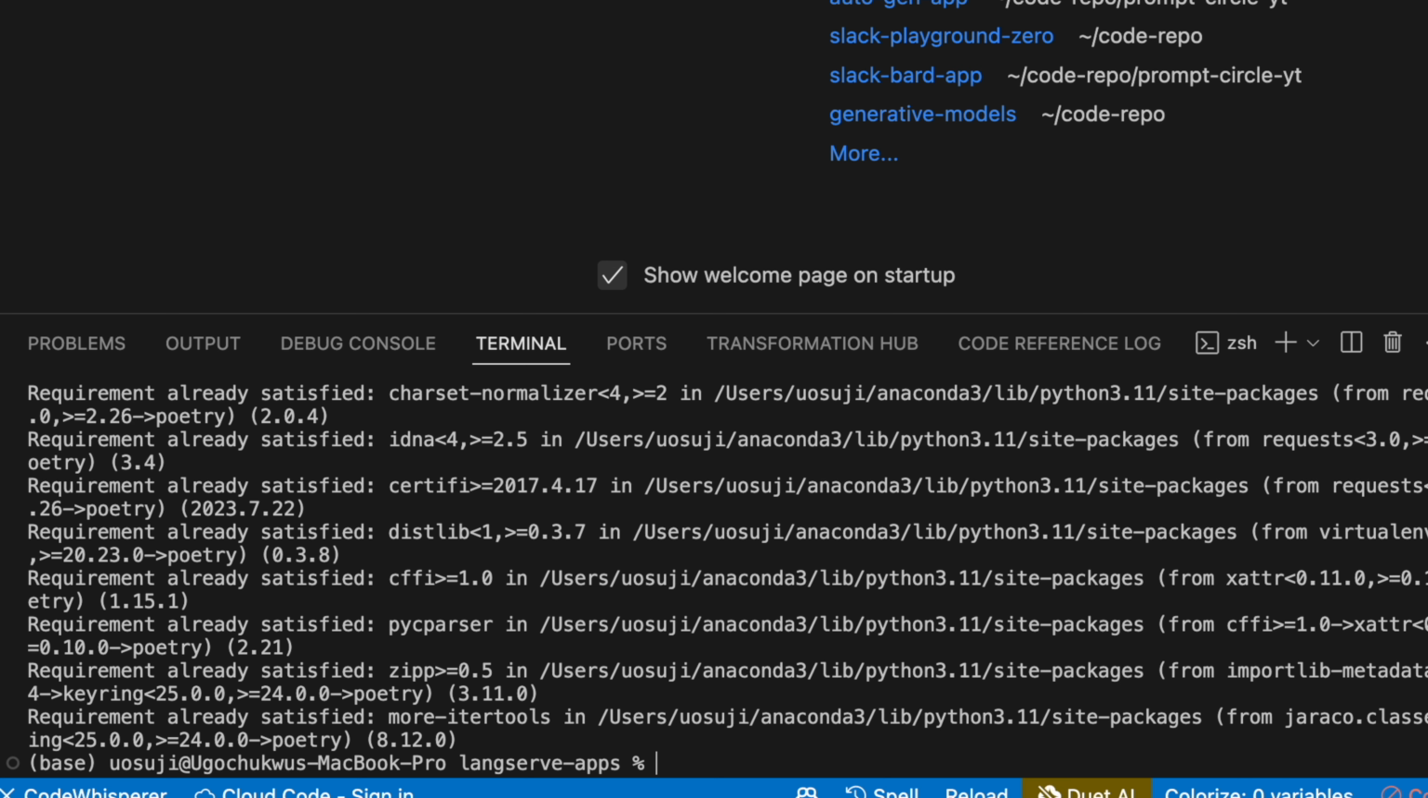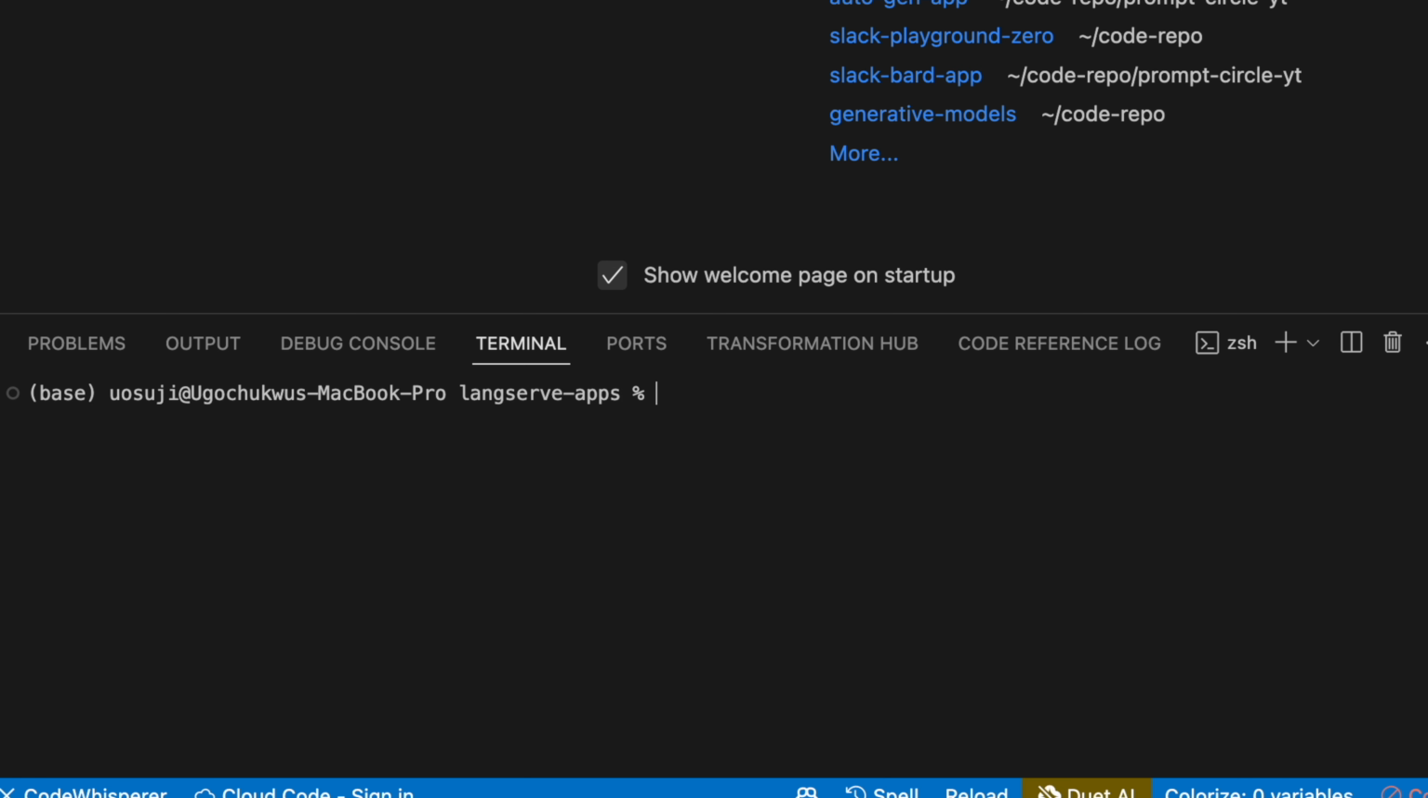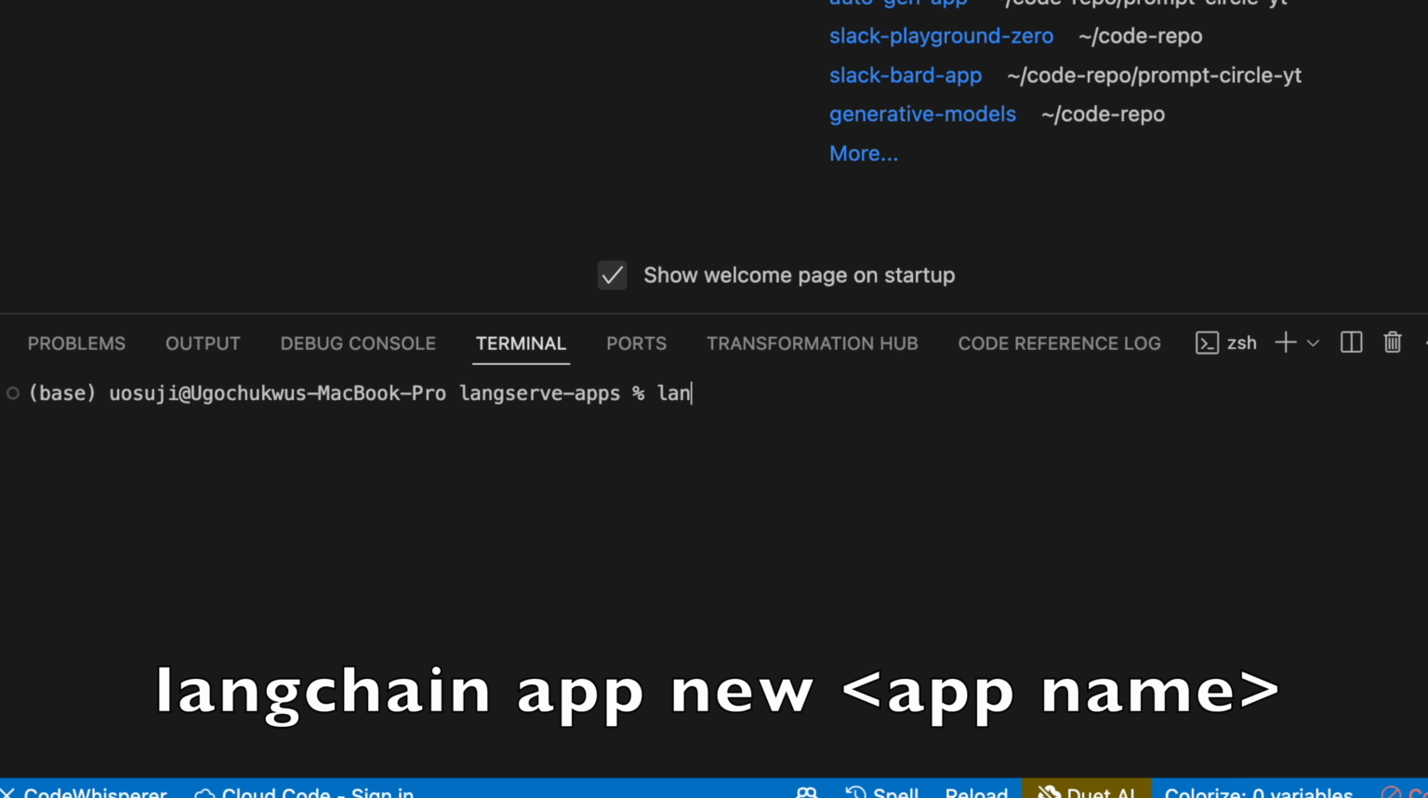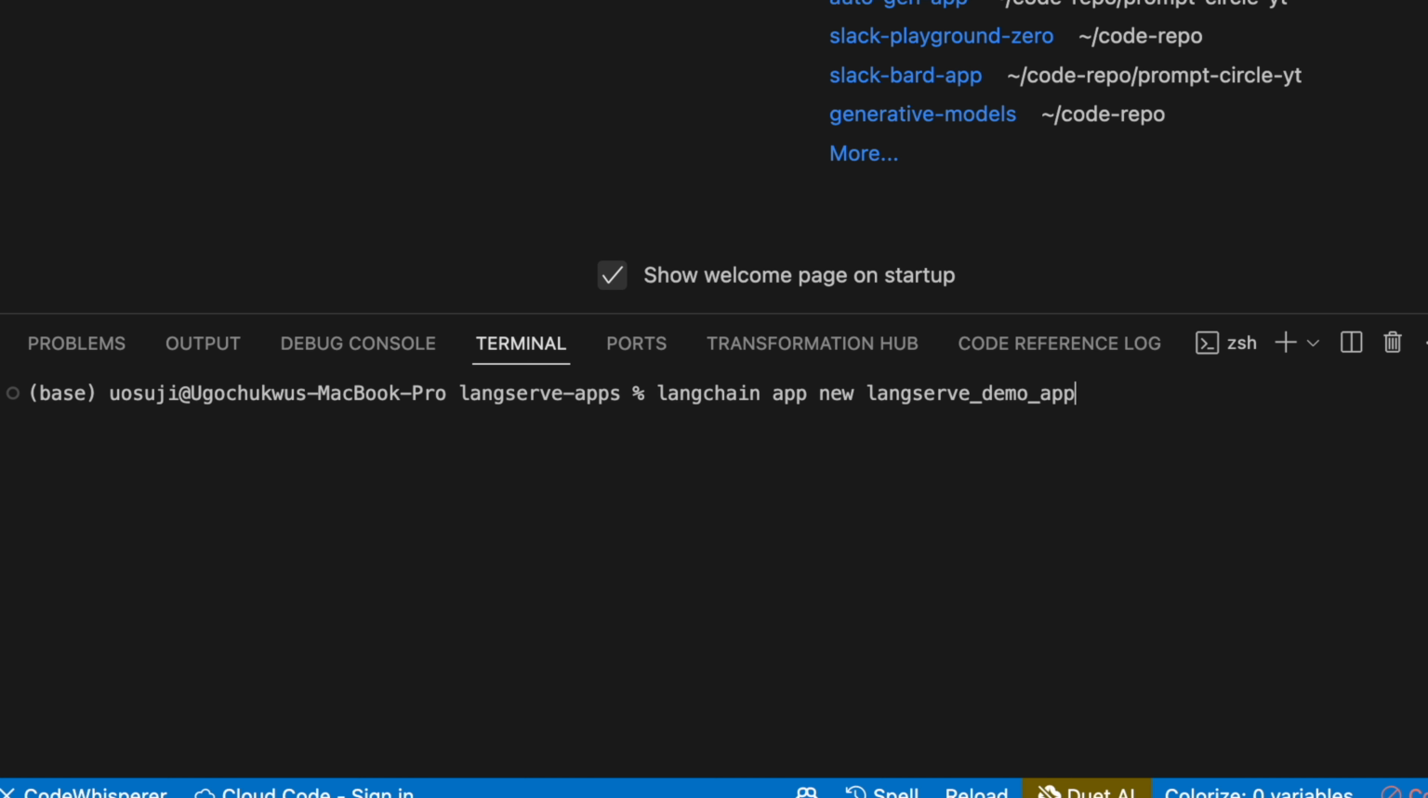So now that we have our CLI installed, the next thing we want to do is create an app. To create a LangChain app, you need to use langchain app new, and then I'm going to give it a name. I'm going to call this langserve_demo_app. All right, so now we're just going to go ahead and create the app.